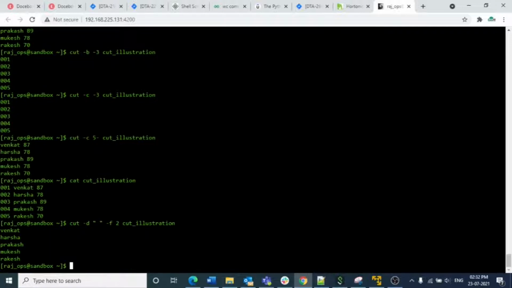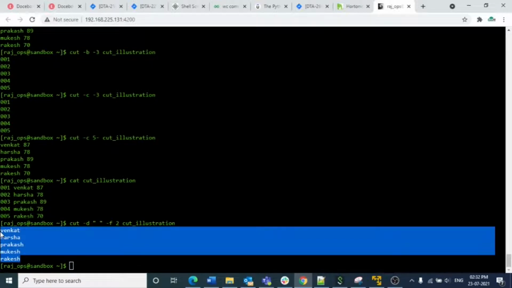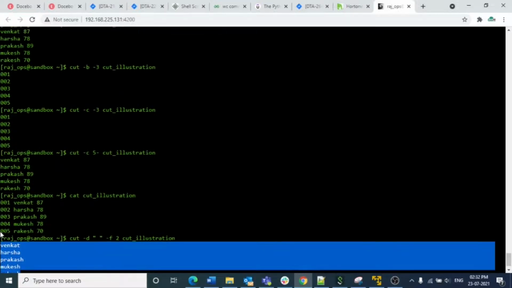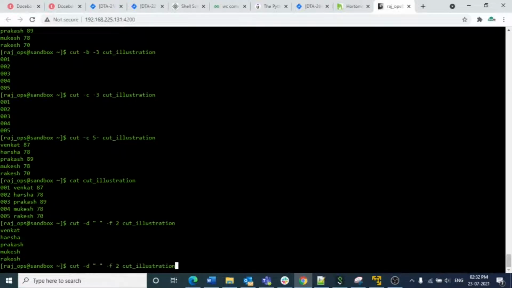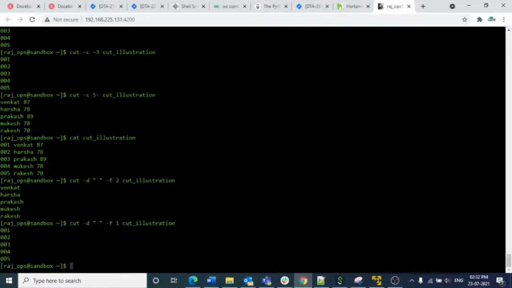If I enter this, if you observe here, we are getting all the names only. We haven't specified any character positions or byte positions here. We just filtered it with the delimiter space, and we have picked up the second field values. Similarly, if you want to pick up the first field values, if I specify 1 here, it will only pick up the first value.